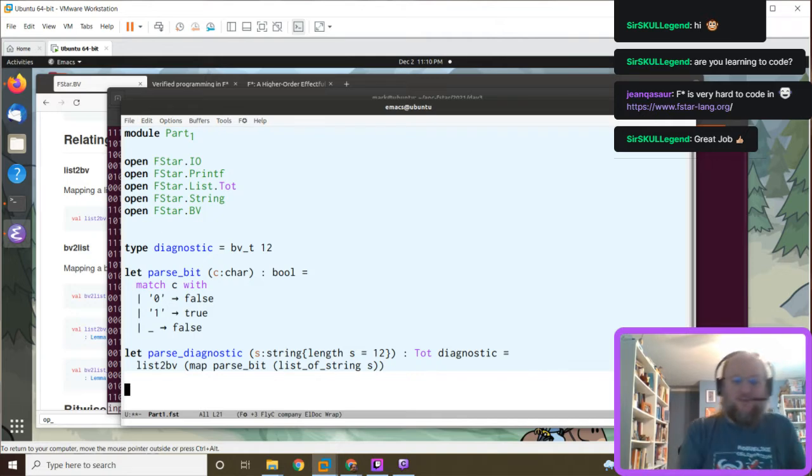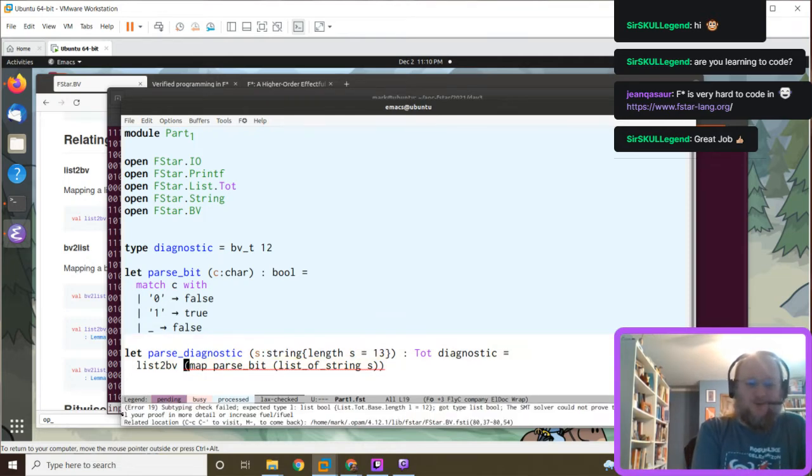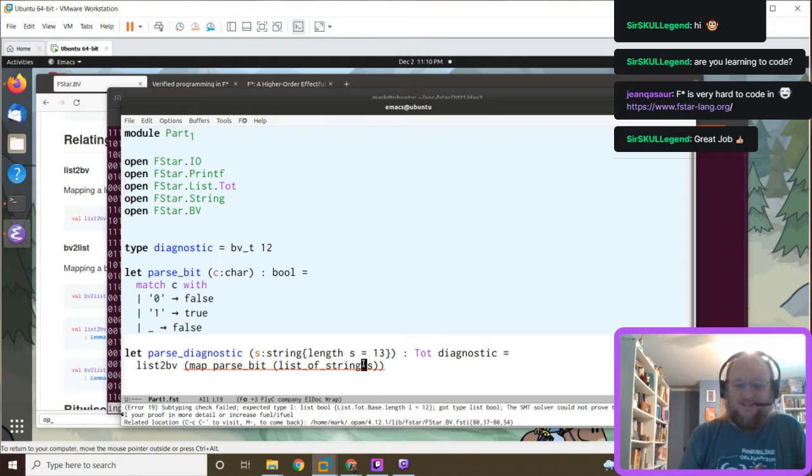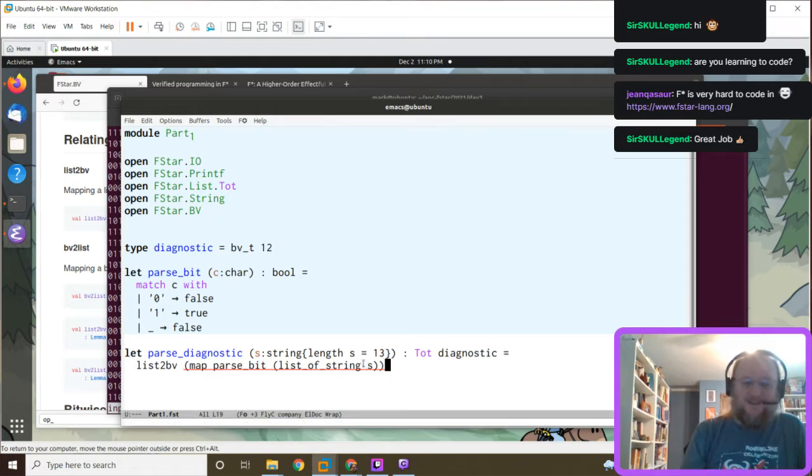It does. It's happy that it managed to reason that if we start with a string of length 12 and then we map it, that list has the same length, and that's the one that list to BV takes. So if we use the wrong value, it won't type check. It says, hey, I expected a list of length 12, and you just gave me some random list of bools. I'm sorry I can't make the bottom of the screen.